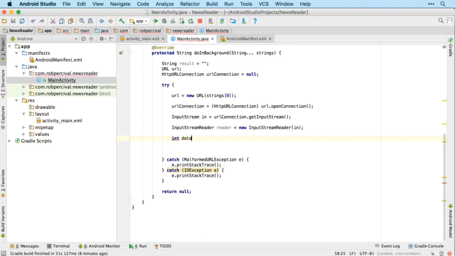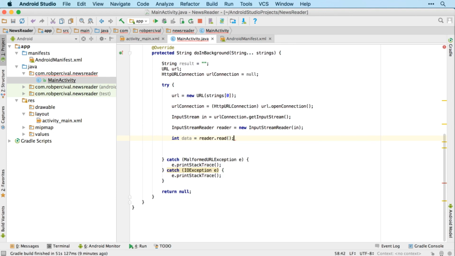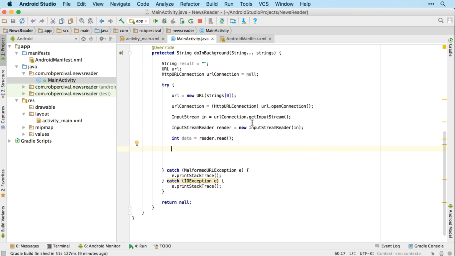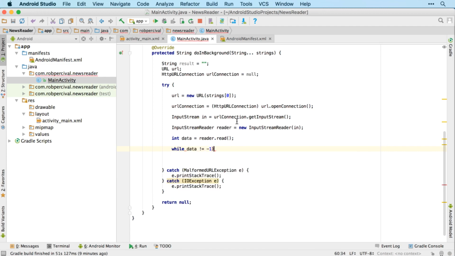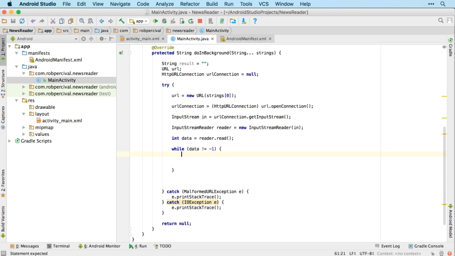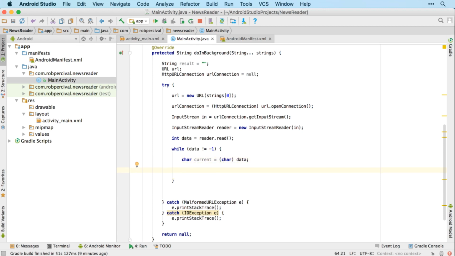Next, we create a data integer, which we're going to use to loop through the reader. And we keep going as long as data is not equal to -1. There we go. And then we create a character called current to represent the current character that's being read. And this, we're going to take our data variable and cast it to a character. Then we take our result string and append the current character to it.